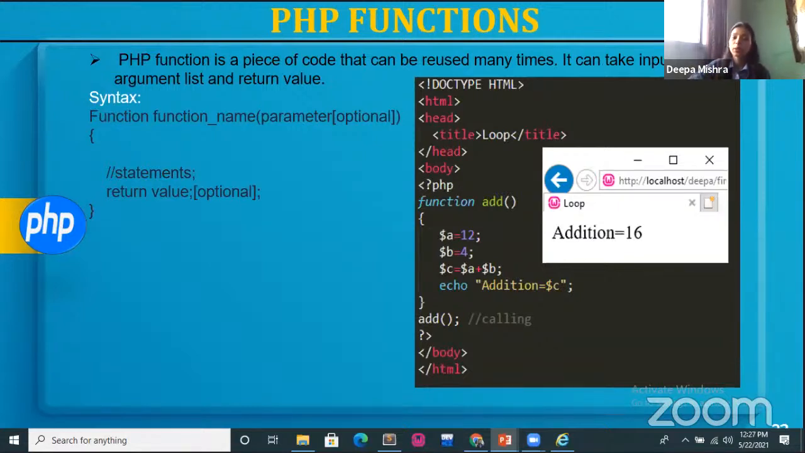So in PHP, we use the function keyword to define a function. Function keyword, the name of the function, and if you want to pass any parameter to your function, you can pass. Then inside the body of the function, whatever statements, whatever task you want your function to perform, you can write down. And then at the end, if you want to return some value, you can return.